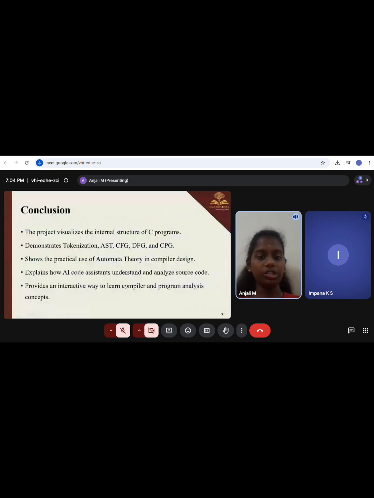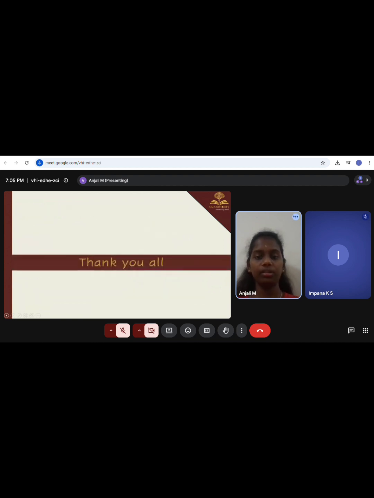Conclusion. To conclude, this project visualizes the internal structure of C program through tokenization, AST, CFG, DFG, and CPG. It demonstrates the practical application of automata theory in compiler design and explains how AI code assistants analyze the source code. This project provides an effective learning tool for understanding program analysis concepts.